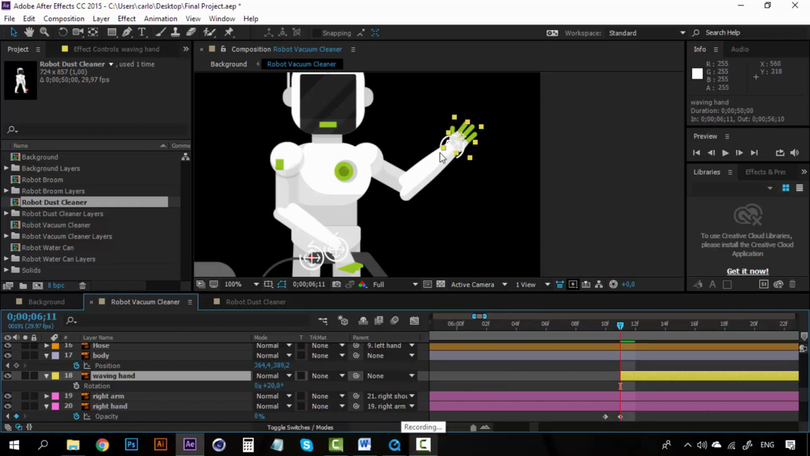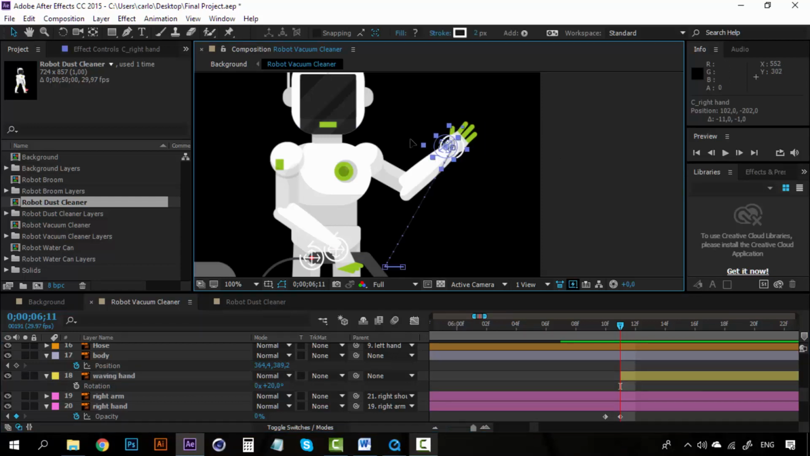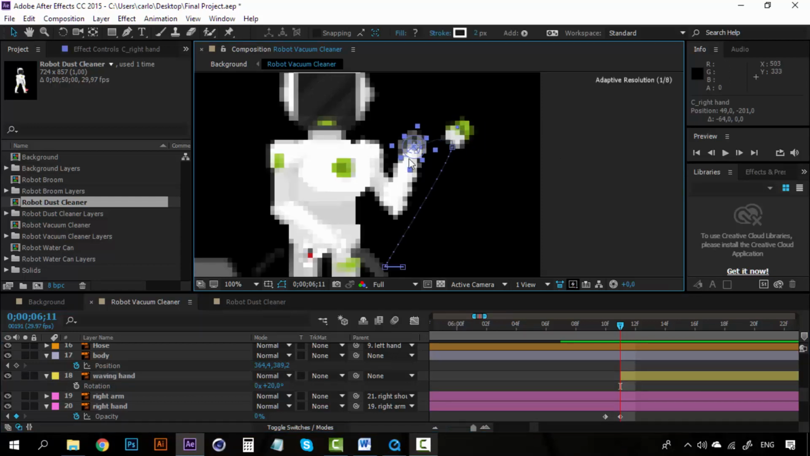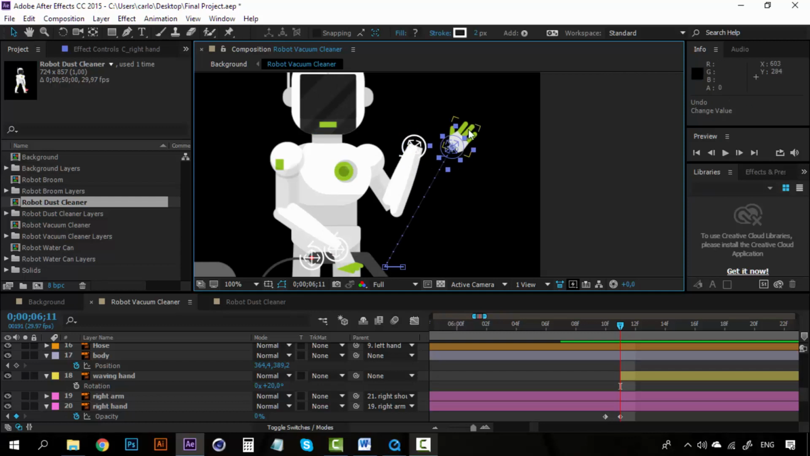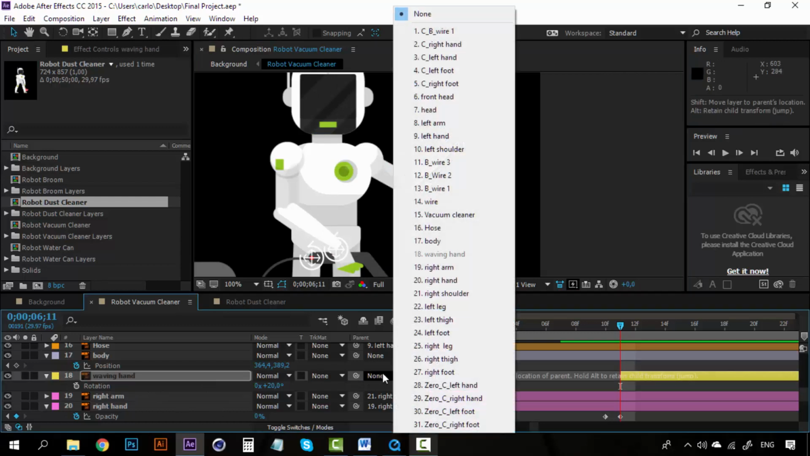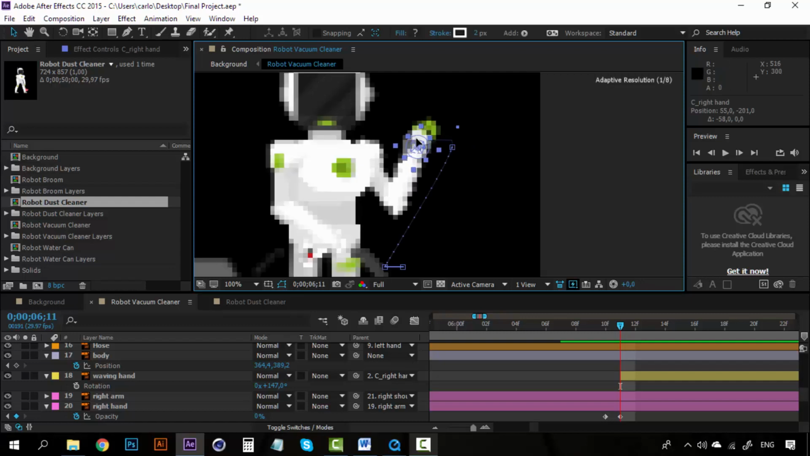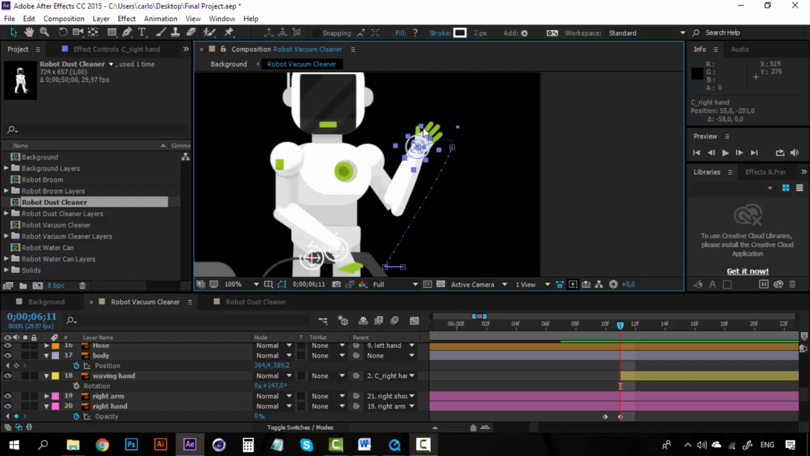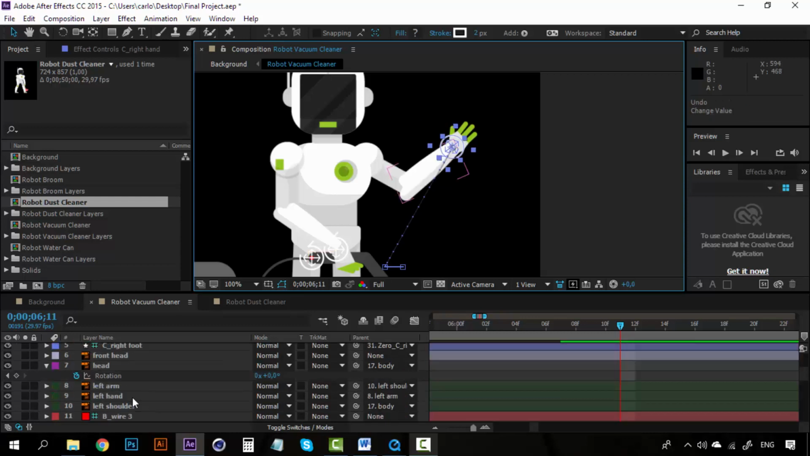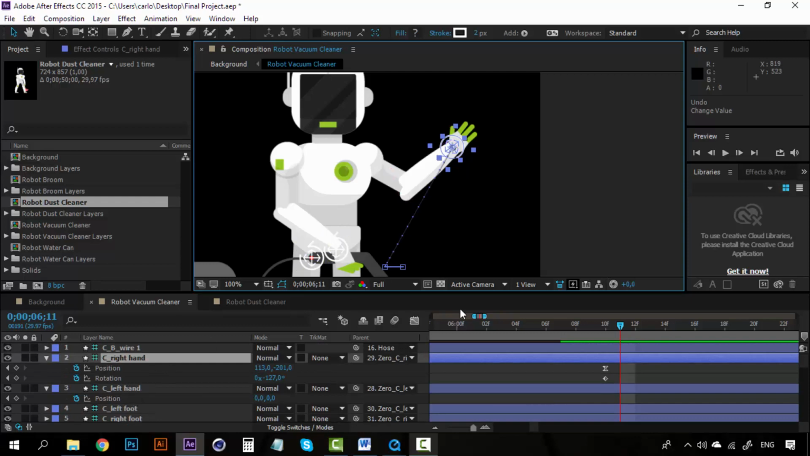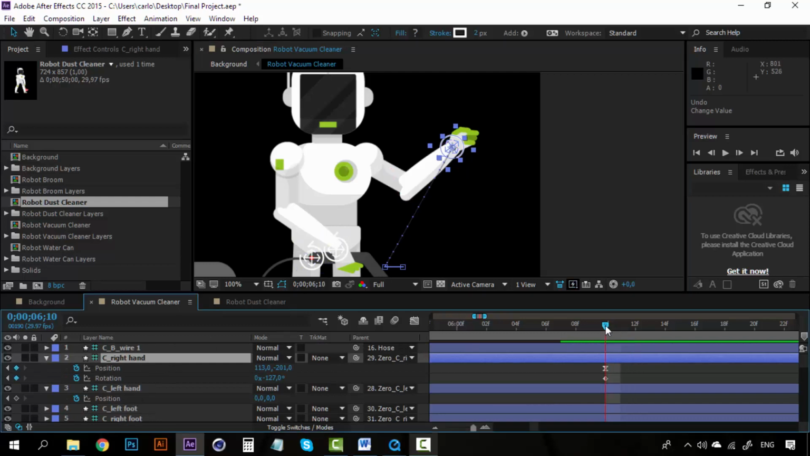But first we need to parent this waving hand with the controller for the right arm, because otherwise when we move the arm, we will lose this hand. So take the waving hand and parent it to the C right hand, which is the controller for the right hand. So now if we move this arm, the hand will move too. Okay, so now we are all set. Now it's time to create some movement for the right hand.